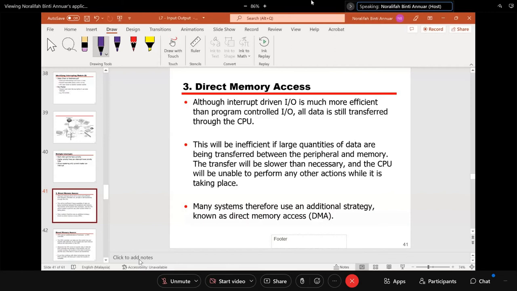For example, we have main memory, your CPU, and the I/O. When the I/O wants to communicate with main memory, it needs involvement from the CPU. Even though it communicates like this, the CPU will handle the transfer of data. It must go through the CPU, no matter what. Where is the picture?